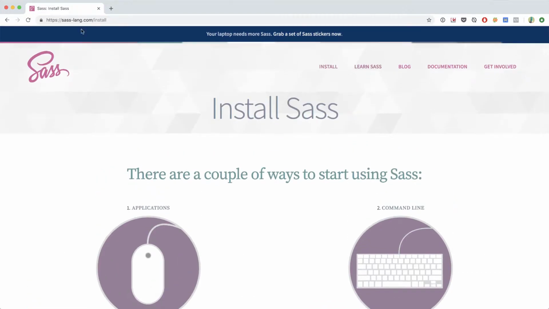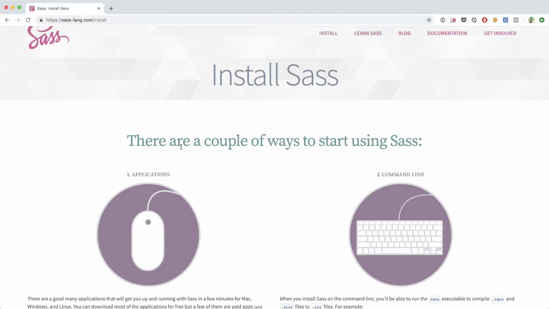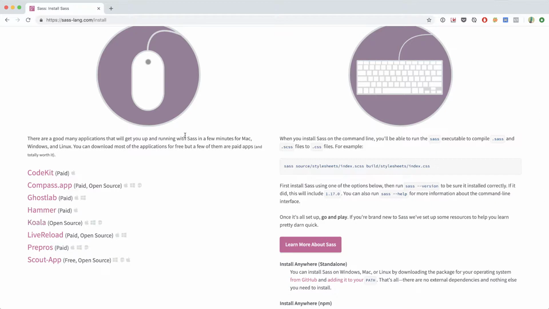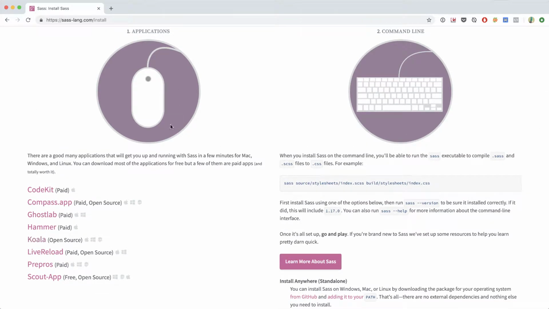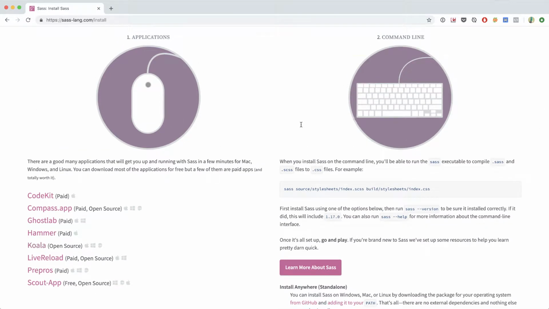So you're going to have to come to a page on the internet called sasslang.com/install. It's one of the easiest places to find it. And on this page, it's going to give you a bunch of different options to be able to compress and pre-process your CSS that you're going to write. As it says here, there's a couple of ways to get started using Sass, or in our instance, SCSS. There's two ways, really. There's an application, which is the one on the left-hand side, or there's the command line option. We're going to go for the command line option, but I'm going to briefly talk about applications as well, because some of these are great.